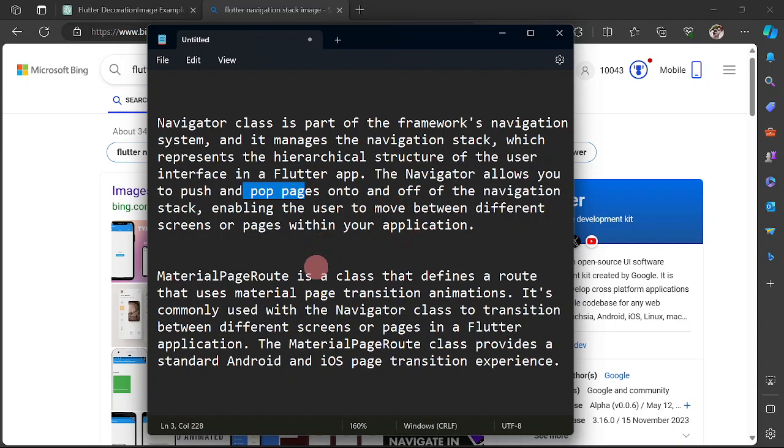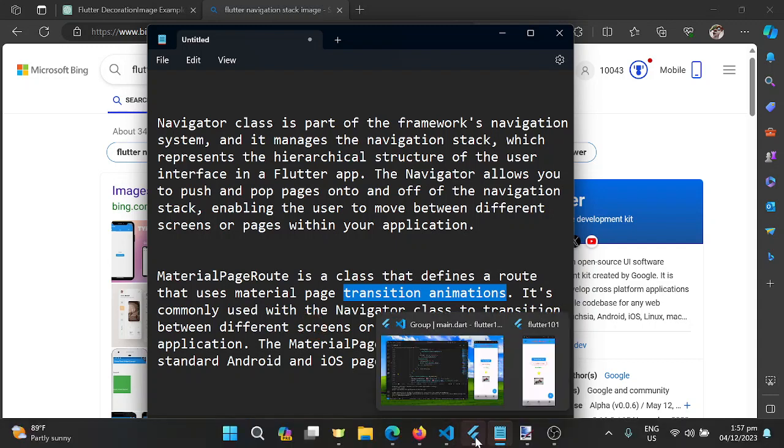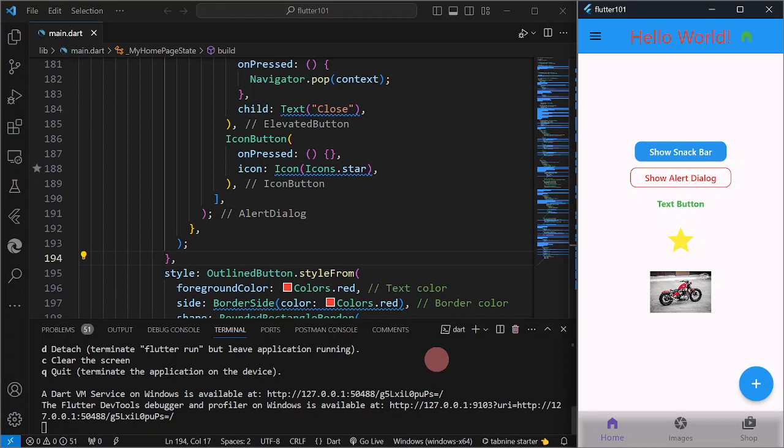And another class that is being used is the MaterialPageRoute. It is a class that defines a route that uses material page transition animations. Although in our video for today we're just going to use the default transition of the MaterialPageRoute, because if you want to have your own transition, we're going to define a builder for the transition, and that is now out of the scope of our topic for this video.